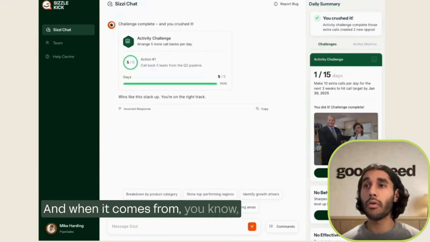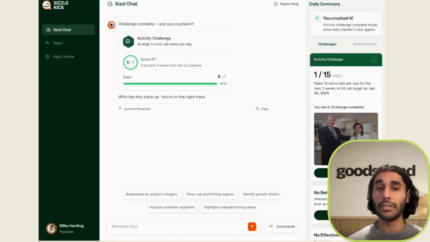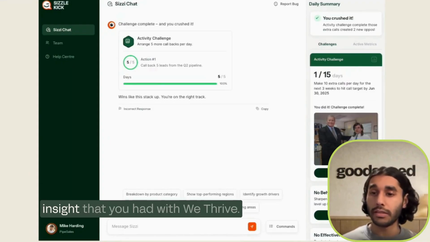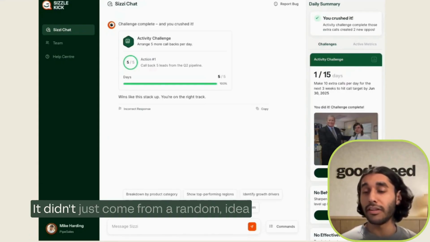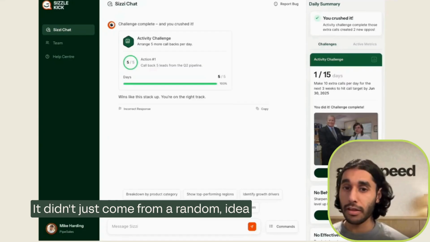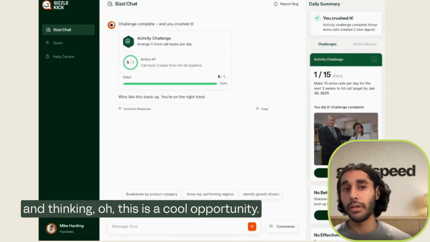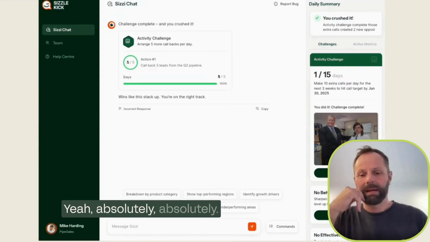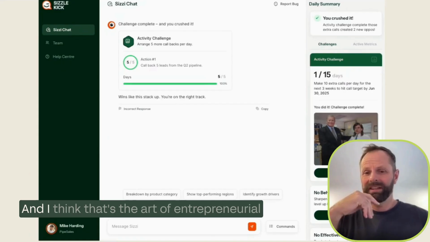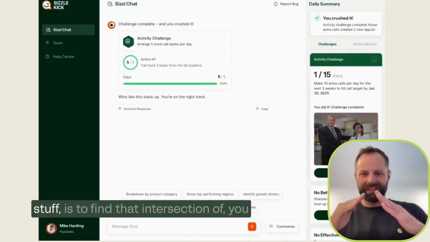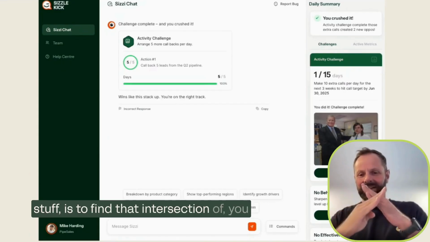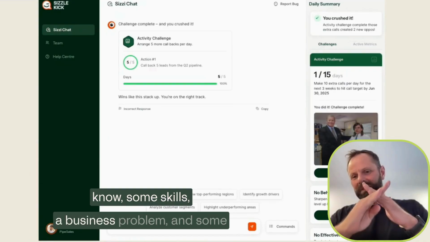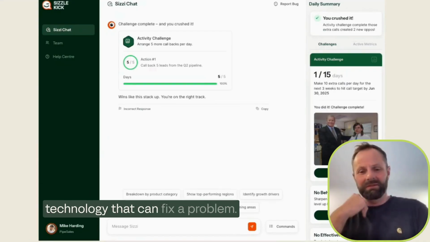And when people are looking at AI opportunities, the nice thing I think with Sizzlekick is that it did come from unique insight that you had with WeThrive. It didn't just come from a random idea and thinking, oh, this is a cool opportunity. It came because of your insight in coaching. Yeah, absolutely. And I think that's the art of entrepreneurial stuff, is to find that intersection of some skills, a business problem, and some technology that can fix a problem.